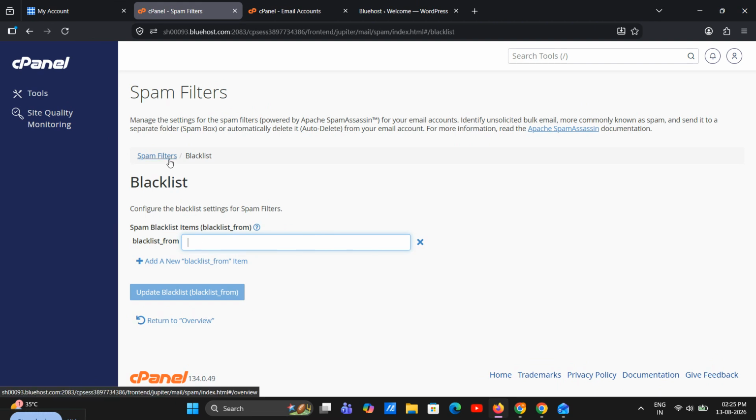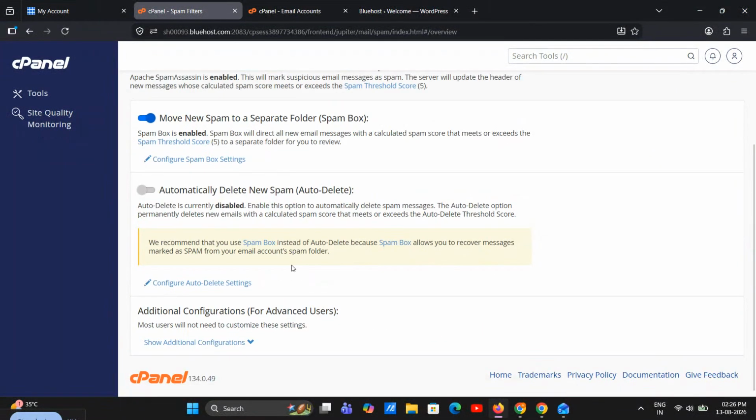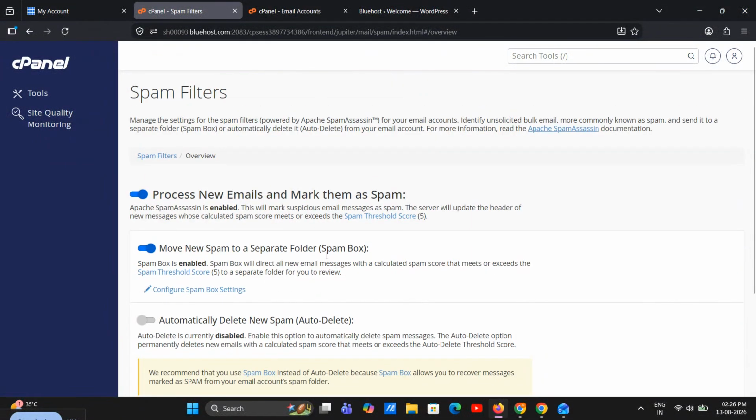When you're happy with the configuration, click Save Changes. After that, your SpamAssassin setup will be active and working in the background to help filter incoming mail automatically. And that's it. You've now configured SpamAssassin from CPanel. With just a few adjustments, you can make your email inbox much cleaner and easier to manage.